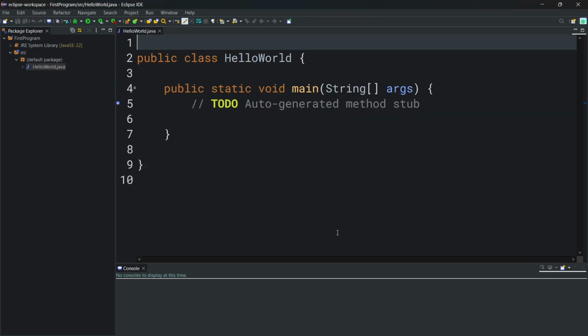Now, if we look at the left panel, we can see that in the source folder, we have something that says default package. We're going to look at packages later in this course. And inside the default package, we have our Java file. And in this file, we have some generated code that we're going to break down.